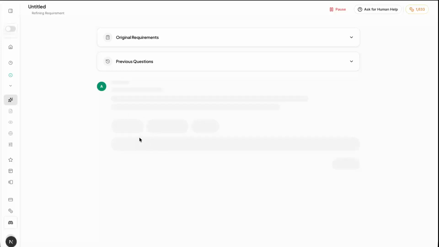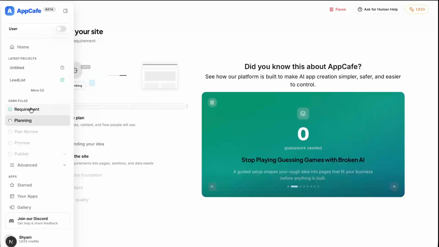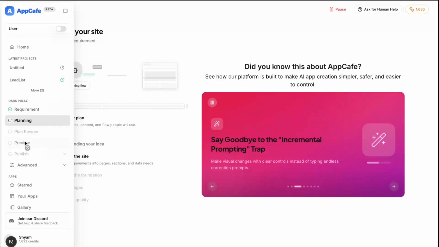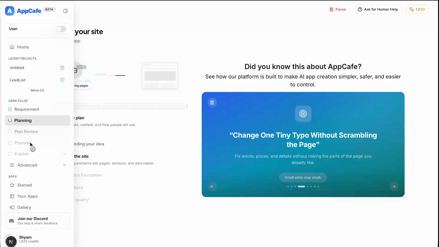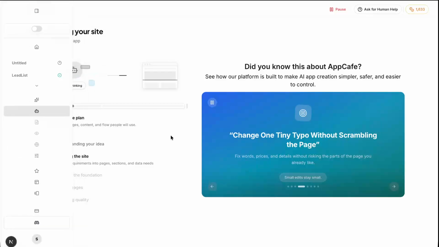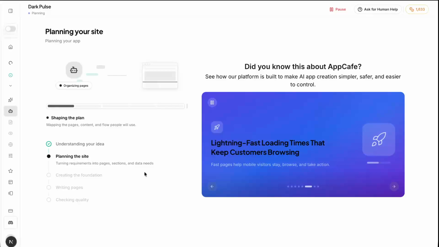While it's thinking, let me show you. From the sidebar you can see the progress. We completed the requirement part. It's now in the planning phase. We have to go to plan review, and then we can finally see the generate site and publish it. So this is the order in which the generation will continue. We are in planning right now, and planning might take a few seconds to minutes. Let's wait a few minutes here.